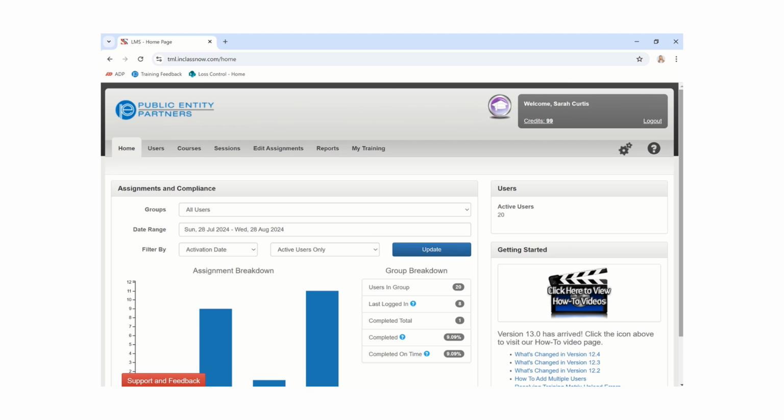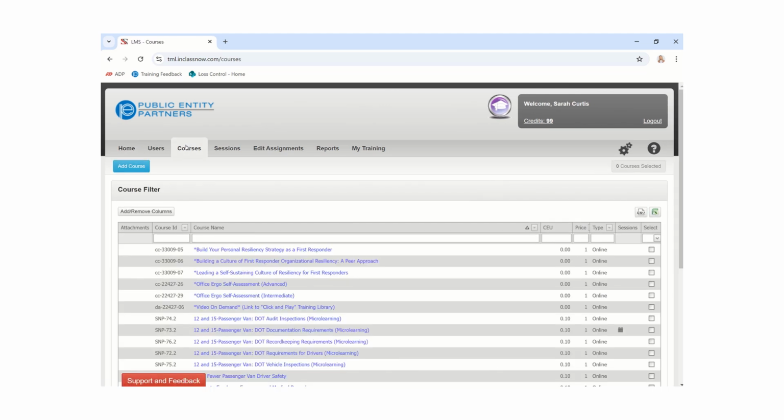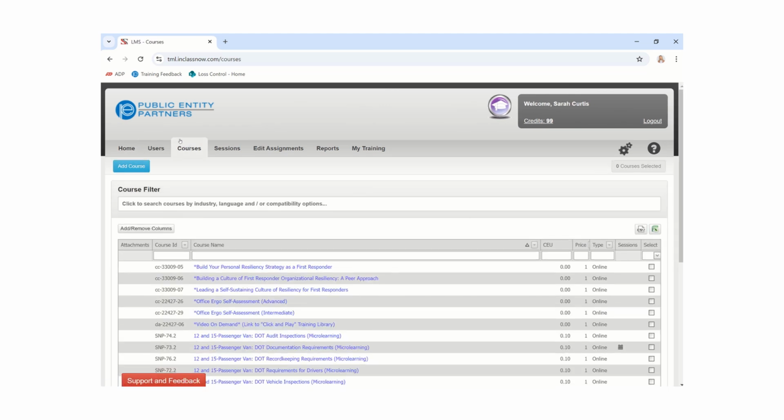Now let's look at how to assign a course. First, navigate to the Courses tab. From here, you can search for trainings. Let's say you are looking for a course on forklift safety. Simply type forklift into the search field to see the available courses.